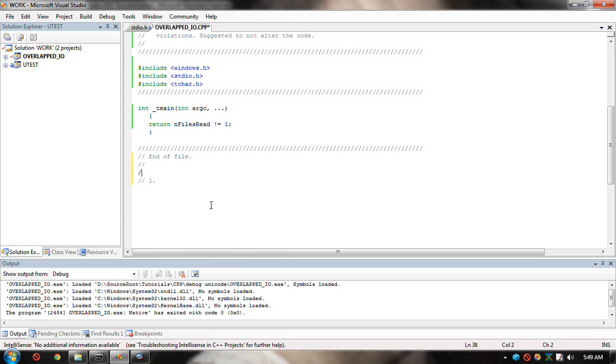So these are the steps. First, you have to open a file, but you have to open it in a special way. Given a file that is not already open by another process. If the file's already open, you can't do this, or you shouldn't attempt to.